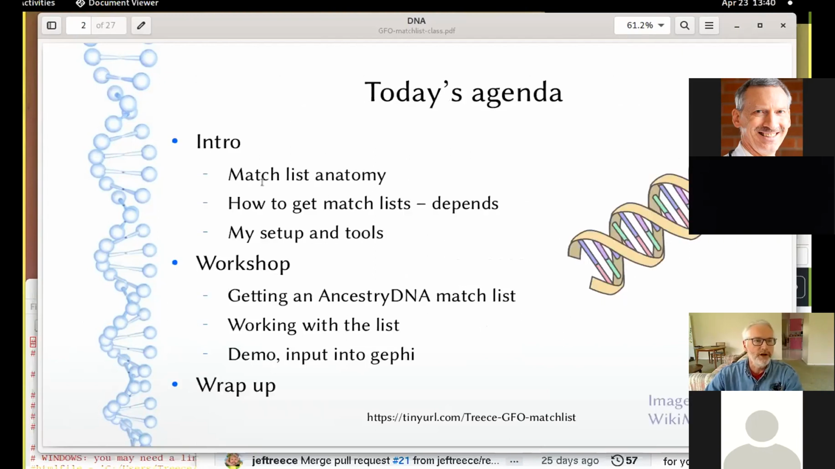I'm going to talk about what's in a match list, kind of at the minimum level, and then what you'll find in different versions of match lists from different places. And then how do you get that match list? In some places, it's very simple. It's very intuitive. You click on a button and it gives you a CSV file. Most people know what to do with a CSV file, but I'll go into that a little bit.